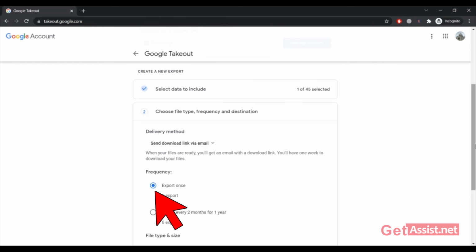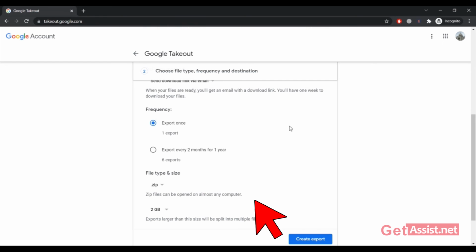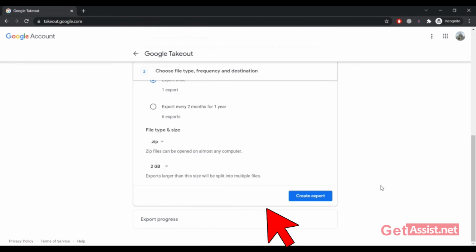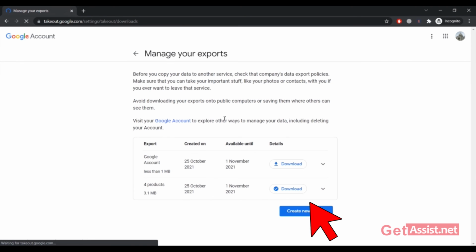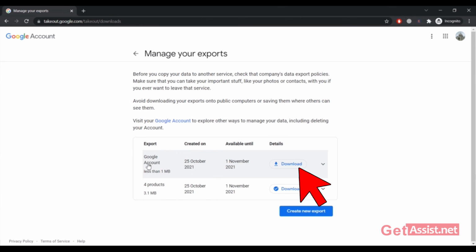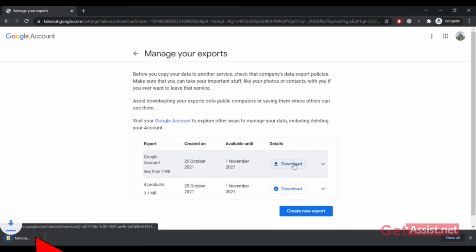As you can see, you have selected one of the files. Now you have to select a delivery method that you should select as export once, and select the file type and size as zip and 2 GB, and after that you have to click on create export. So as you can see, it's written that Google has started creating your copy. So here is a file that has been created by Google right now. You can simply click on download to start downloading it. So as you can see, the file got downloaded really quick.